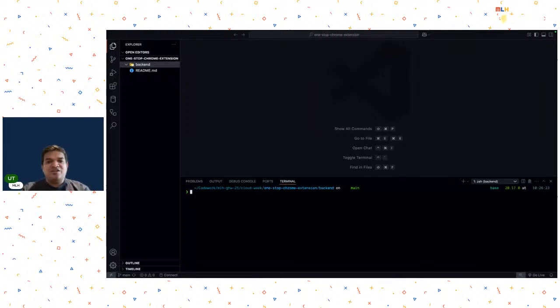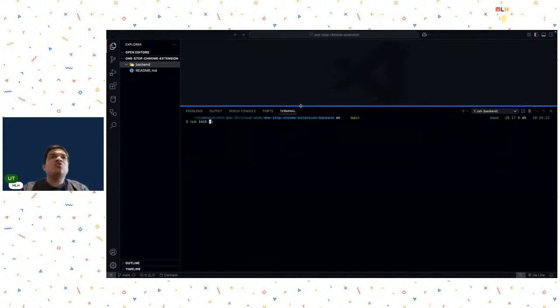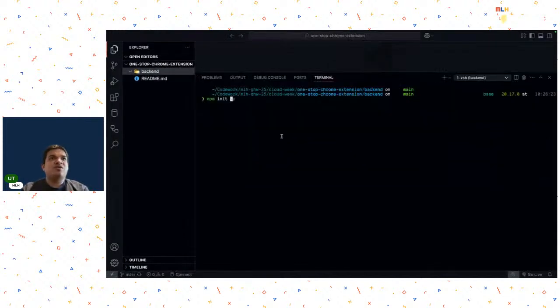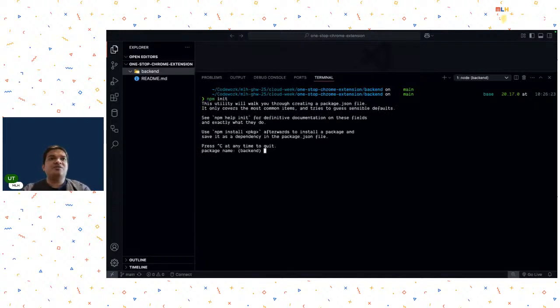So let's start. Now that you have node.js installed, npm installed, we will start by using one of the very simple commands, which would be npm init. It will ask us a bunch of questions. So let's go over those questions so that we understand exactly what's going on. So I'm going to type npm init and I'm going to hit enter.